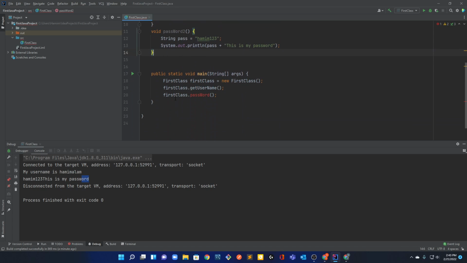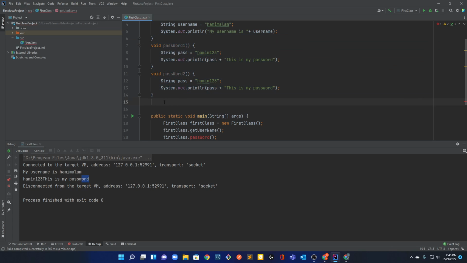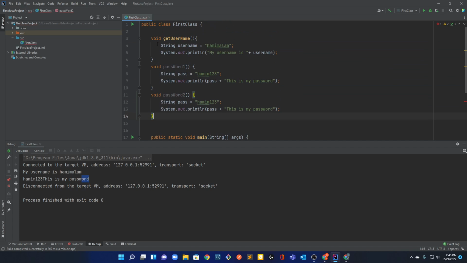All right, so this is all about this lecture right now. Methods. What is a method? How does it work? You can have so many things in a method, and if you want to make it execute, you just have to call it in the main method. All right, so that's all.